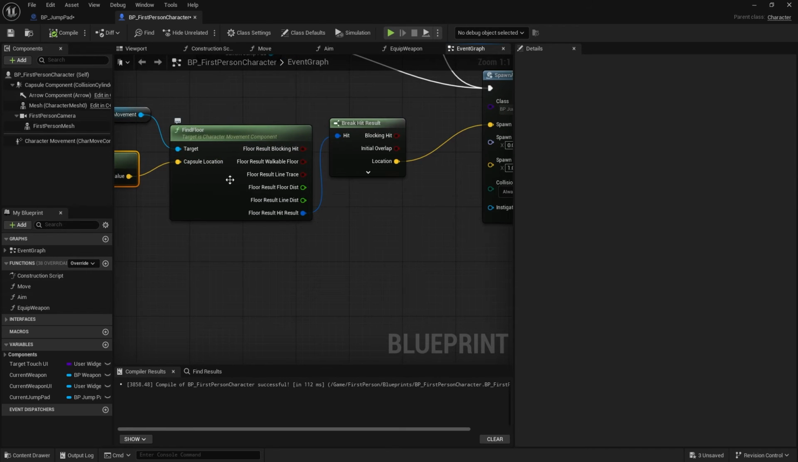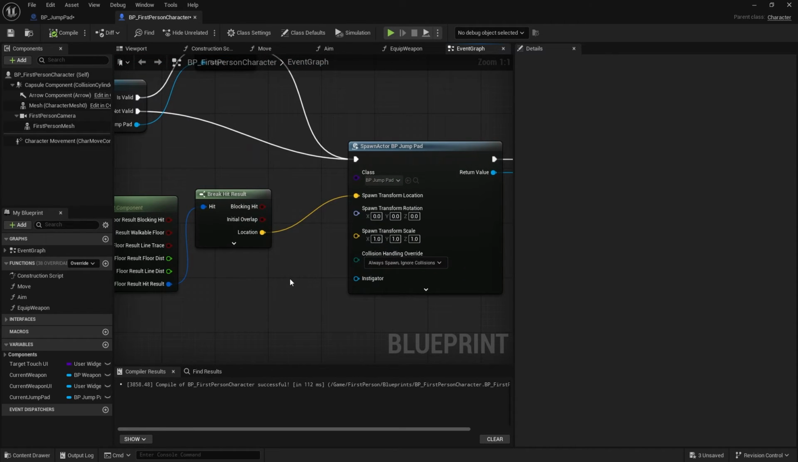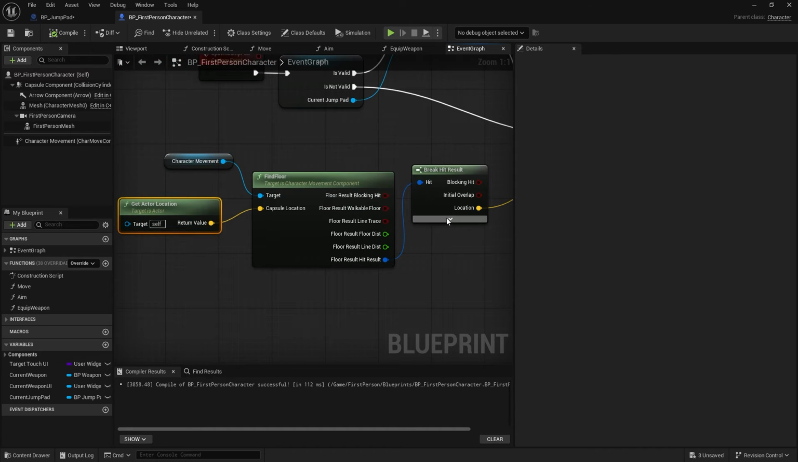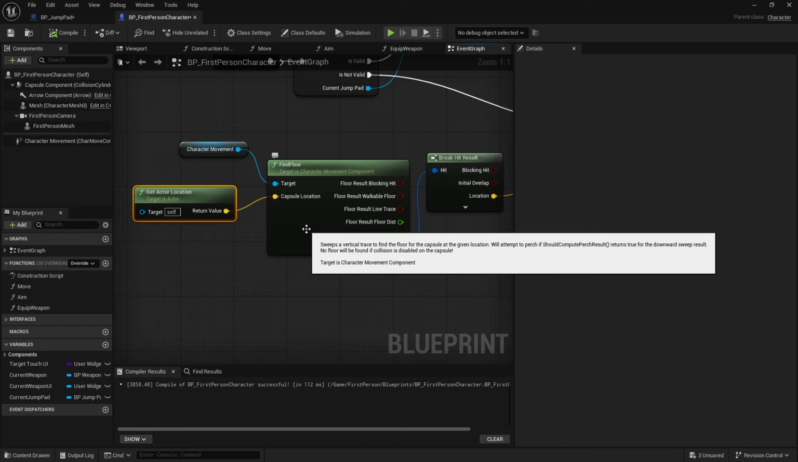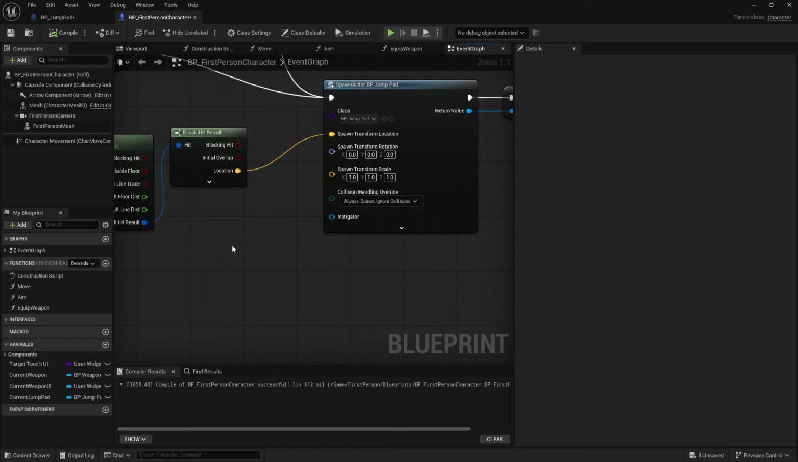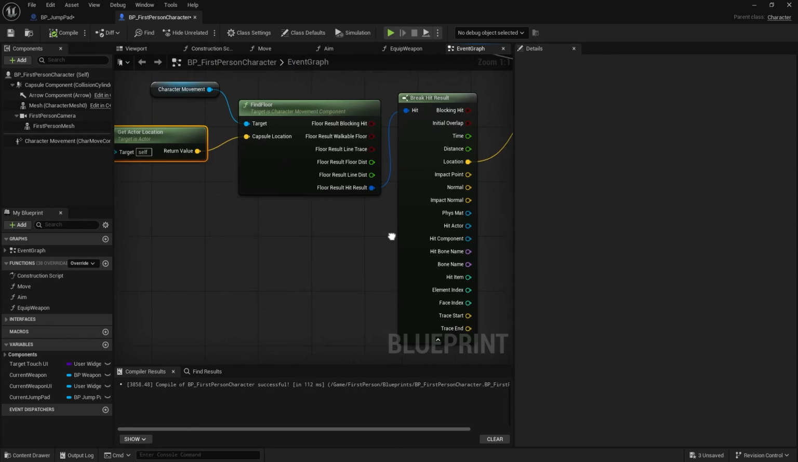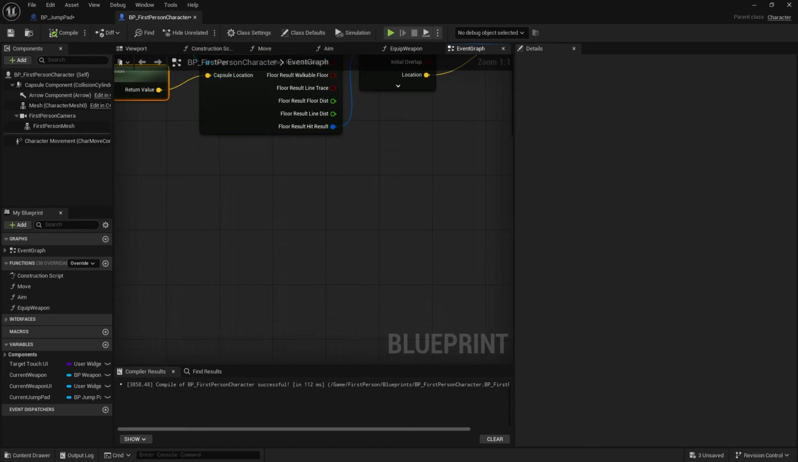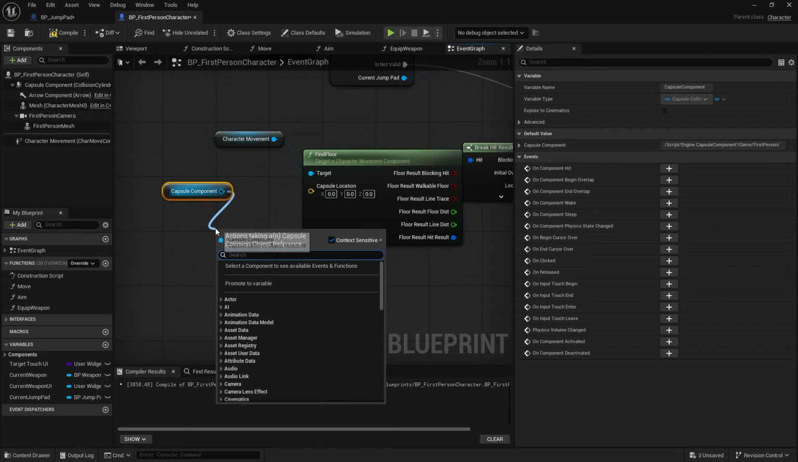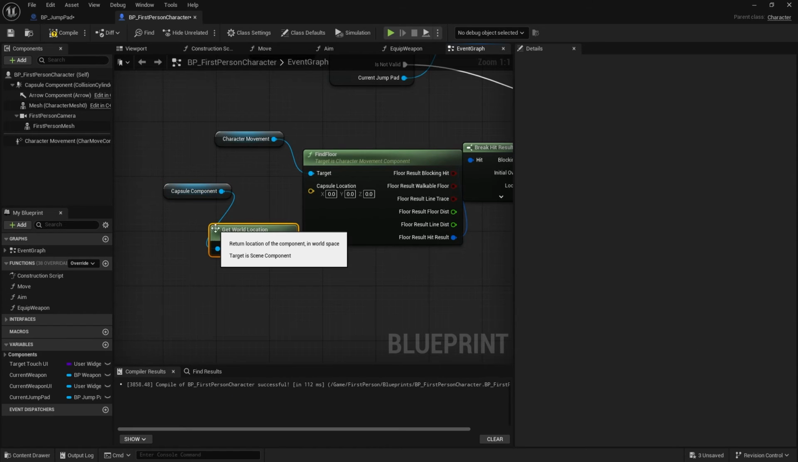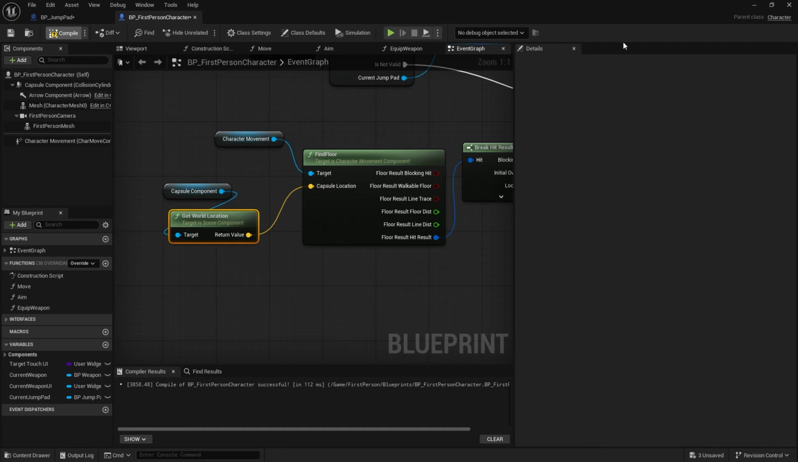I mean, it should be going to a vertical trace down. Hit the floor. Yeah, why is that not working? Hang on. No, I'm confused. Why is that doing that? Oh, no, not get actor location. I don't know. Let's get the world location of the capsule. Give it exactly what it wants. It should be fine with that.